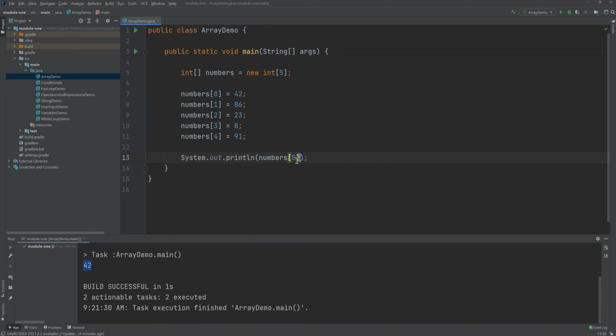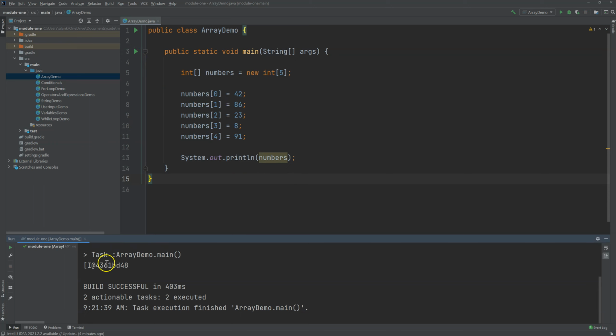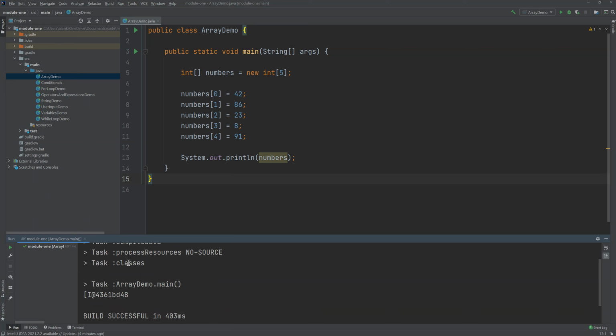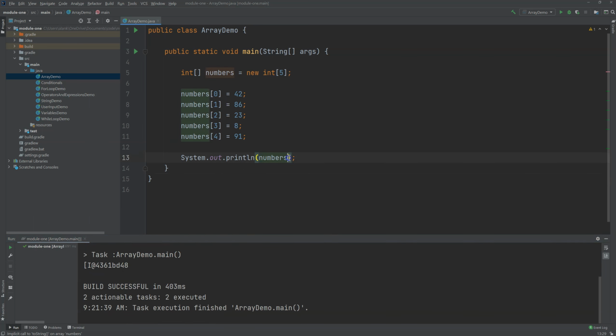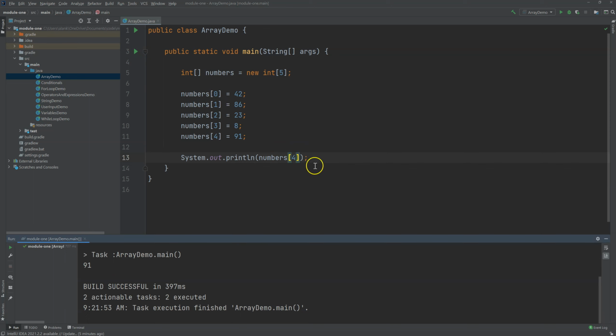What if we just did the array by itself? Let's go ahead and take a look at that. It just prints out a hash code or object location of this item. So there needs to be more to it. In that case, we would specify the value that we're trying to print. Okay, that's one way you could print.